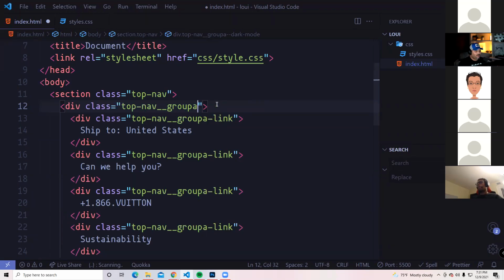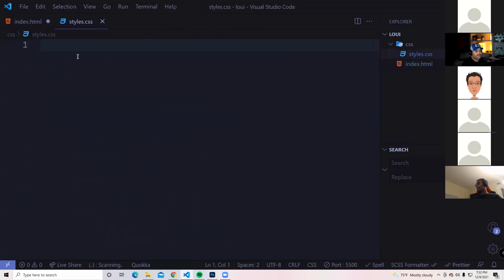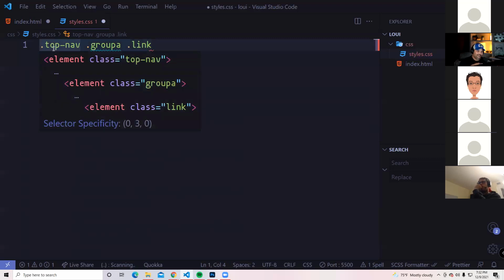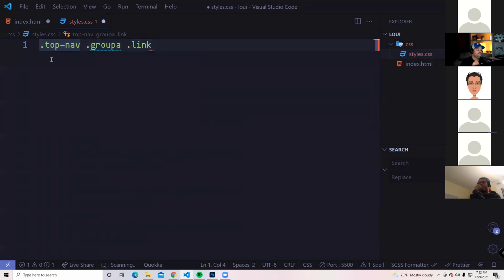Because technically, if I wanted to, I could just call this top nav and then call this one group A, then group link, etc. But then if I wanted to target each one of them, I would have to go in and say, for example, top nav, then space group A, and then if there was something inside of it, I would say link. This is the part of CSS specificity. I always get that word wrong, but it's basically just being specific about the element that you're targeting.